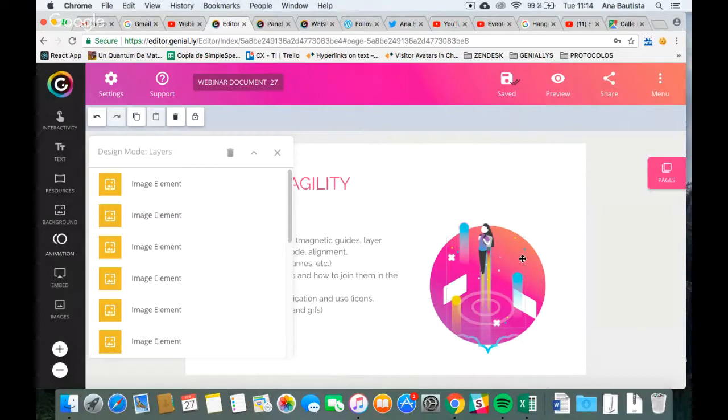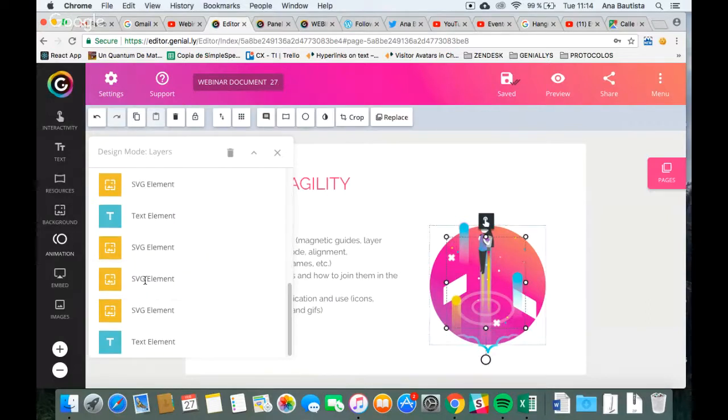So for example, if I select this element, I can see it here. It's already selected. I can put a name into it. I can also, for example, say that I don't want to see it, so I can hide it. Or I can block it, or I can delete it from here, or I can add the interactivity to that element from here.